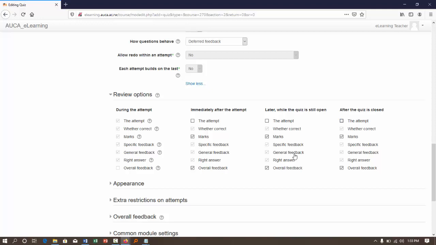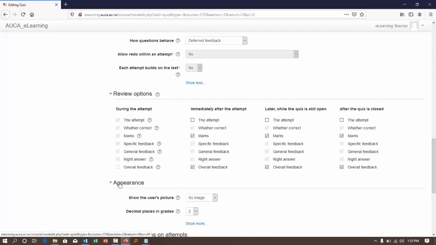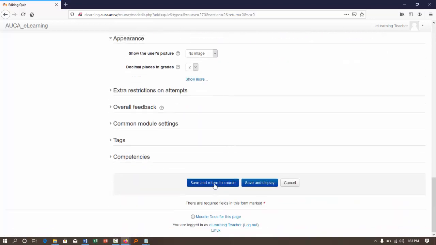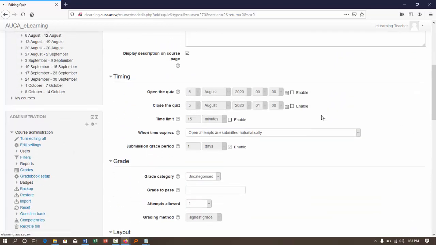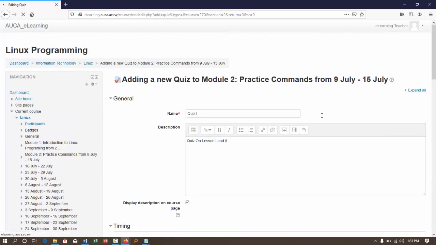Why? Because sometimes when you allow students to view the answers, as long as you've given them 1 hour, one student can share the answers with others so that others will succeed, and you are increasing the ability for the students to cheat. For the appearance, I also don't want to put anything. Then I click here on save and return to course. You can see that my quiz is now created and it is called quiz 1.